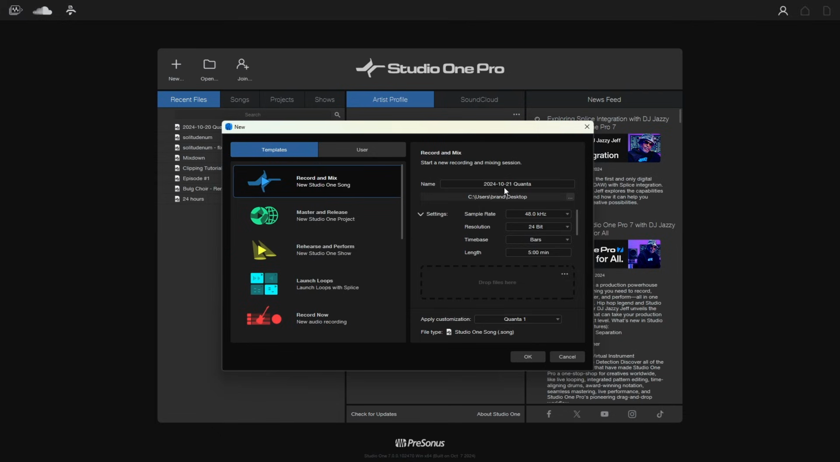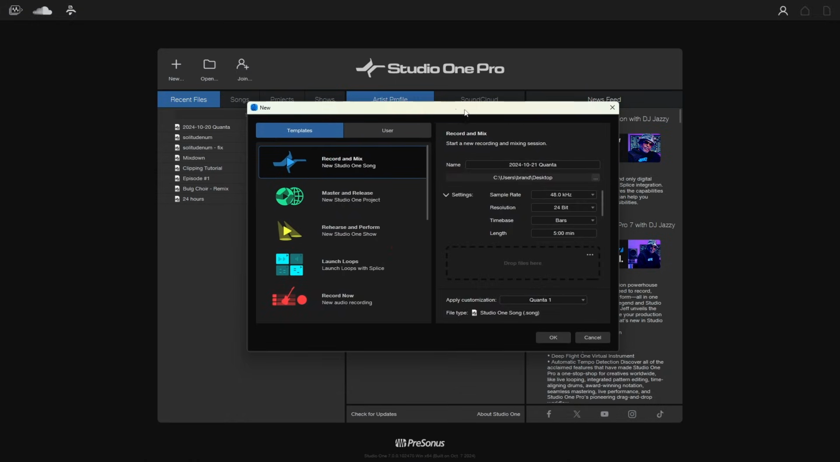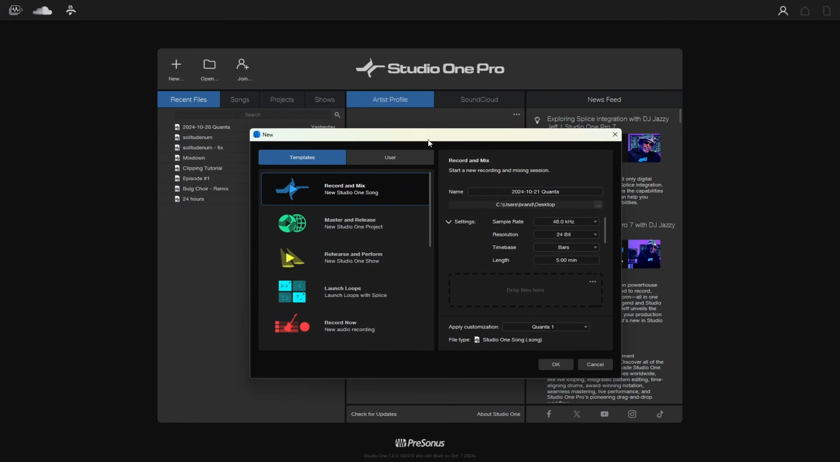in the current date, and then the name Quanta here, and that's based on the name that we've entered here. Now you can always go ahead and just click once and put in a new name if you'd like. This is going to be the location where it's going to be stored, and again I've changed this by clicking on this ellipsis there, but by default this is going to be in Documents, Studio One, and Songs. And that's where it ties in with this.